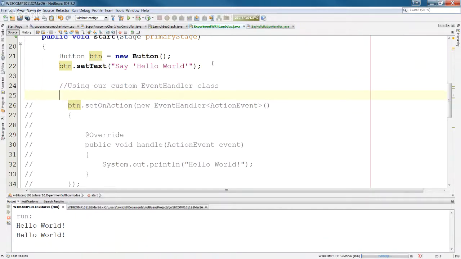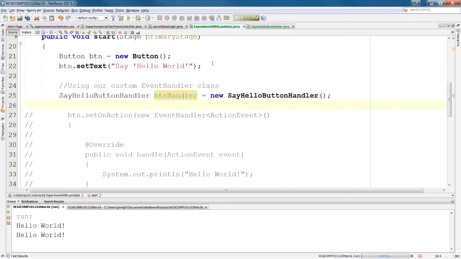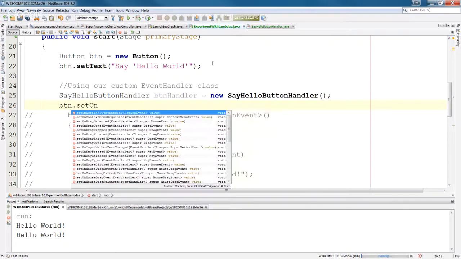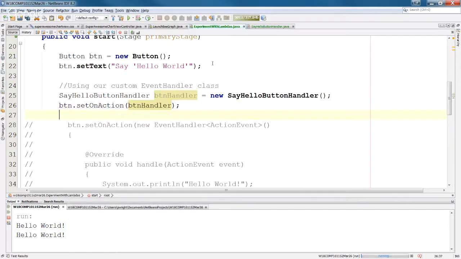We can say, we'll create an instance variable, right? So say hello button handler is our data type, and we'll just call it the button handler equals new say hello. Okay, so I create an instance of my class, and then I can pass that in. So I can say button set on action. I can put in my button handler.